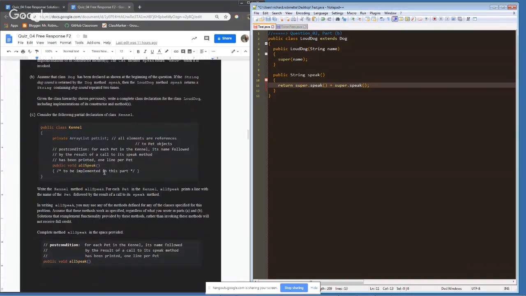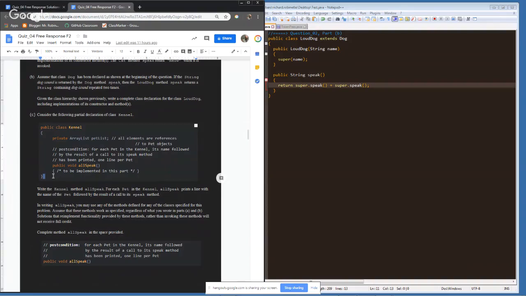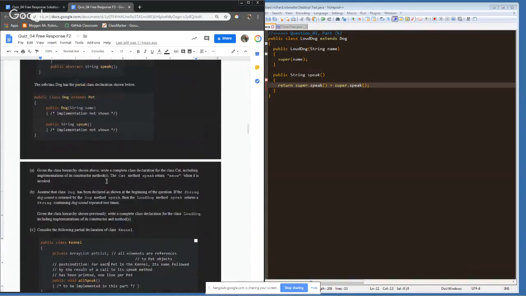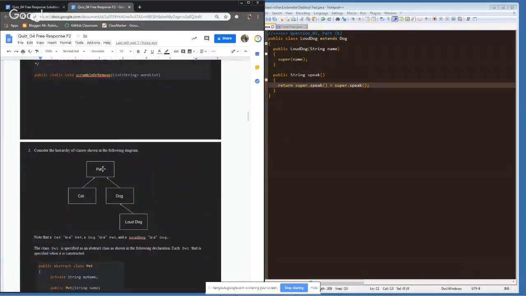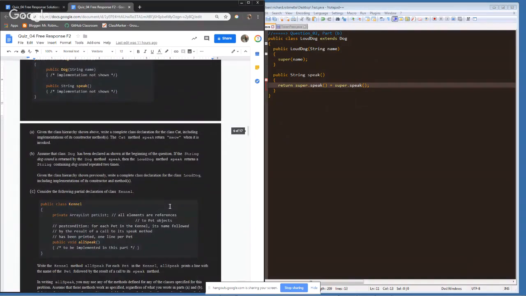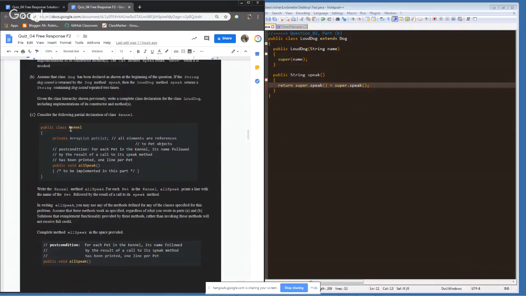Part C. We have a Kennel. Kennel's pretty similar. We have an array list of pets. Why do we have an array list of pets? Anybody? We make it Pet because Pet is the superclass, which means that if we make an array list of Pet objects, we can fit cats, dogs, and loud dogs in there. Because it's a kennel, we're going to have a variety of different animals.